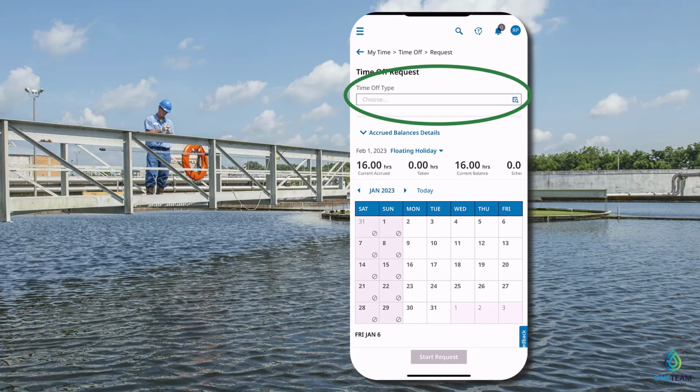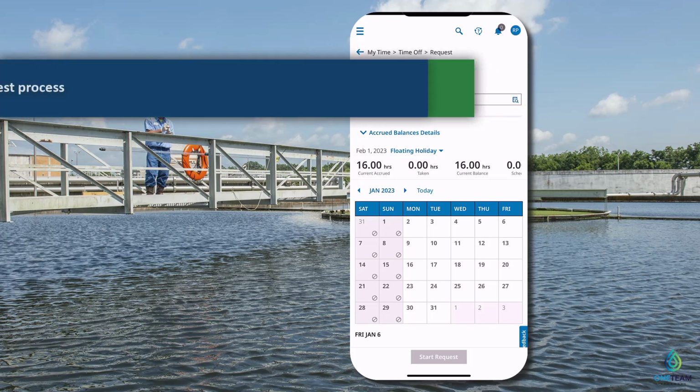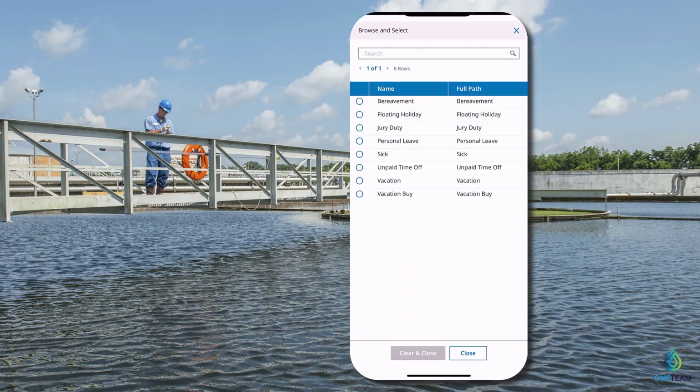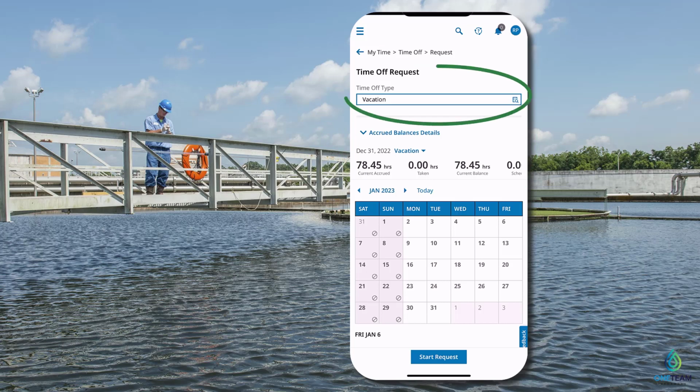To request time off work, press on the Choose box at the top of the page under the time off type. Note, you can change the time off type later in the request process. A pop-up window will appear on screen allowing you to select the time off type. Select one of the following options seen here that best describes the situation. Once the time off type has been selected, the window will disappear, and the selection will populate in the box. Press on the Start Request button at the bottom of the page to continue.